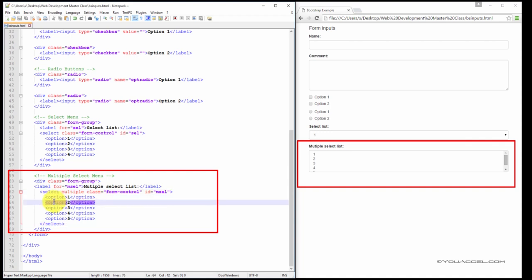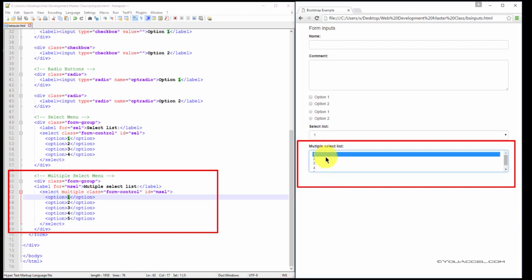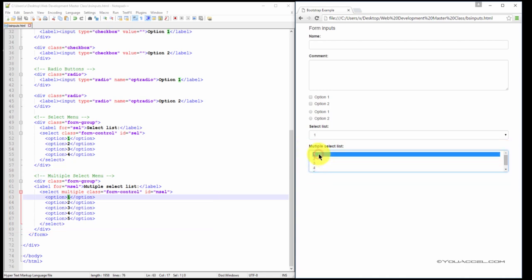And create your options the same way we did in the previous select menu. Here we have 5 options, and it's just the numbers 1, 2, 3, 4, 5. On the right hand side here, you can see we can select multiple options by holding the control key. Or if you want to select large groups of options, hold the shift key and we can select all of them at once.